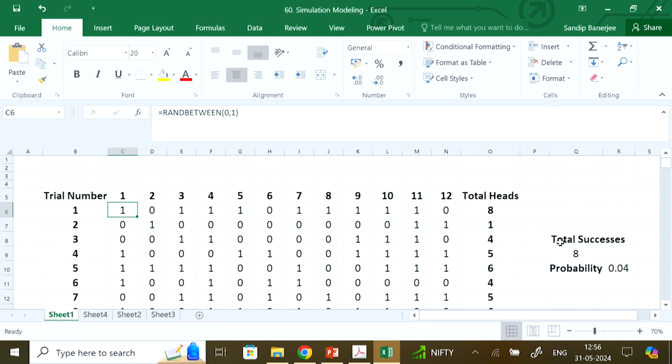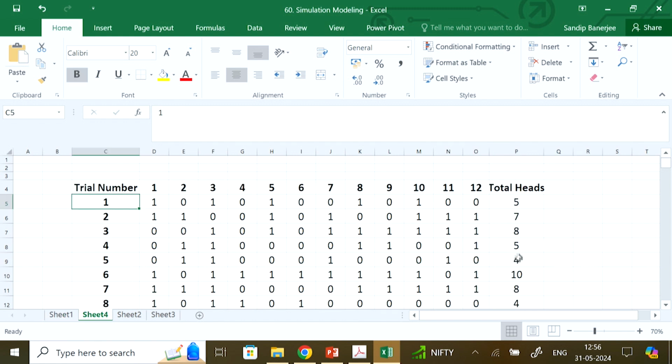So the next thing is total success. Total success will be how many of these trials have total heads greater than or equal to 8, like this one. This is greater than 8. This is greater than 8. This is greater or equal to 8. This is also greater or equal to 8. So now I have to calculate from all these 200 trials how many of the events have heads greater or equal to 8.